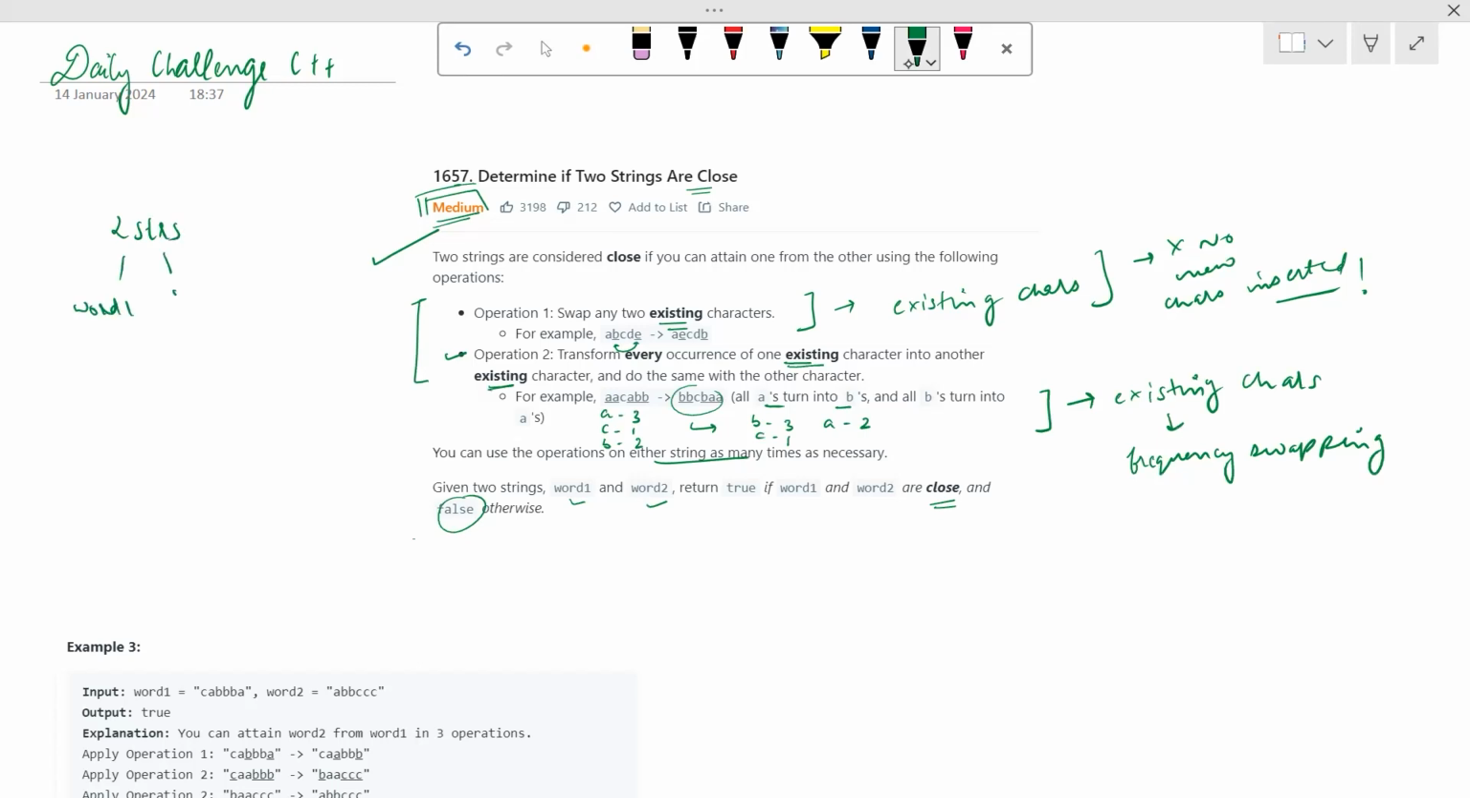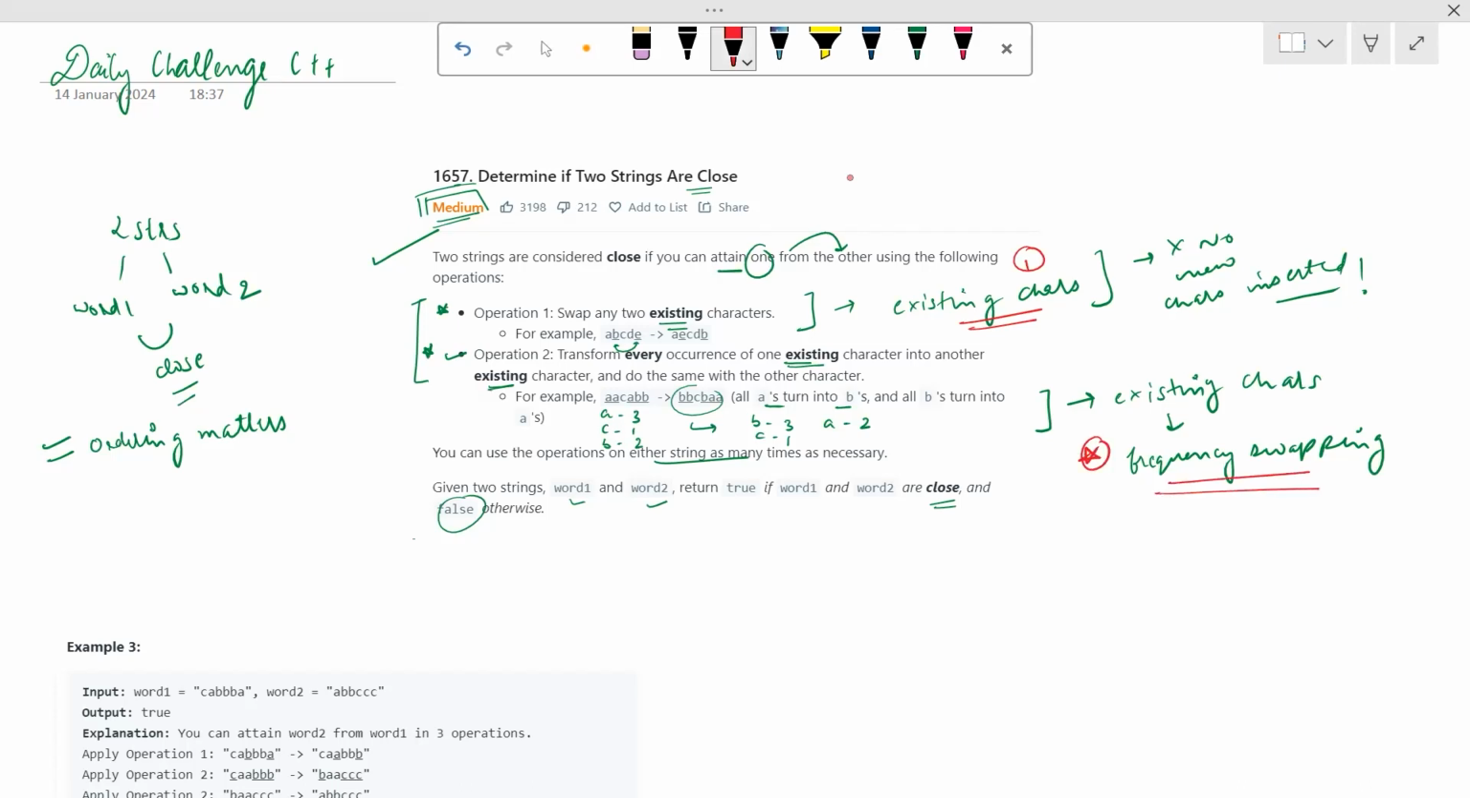First is the word 1 string, other is the word 2 string. I need to tell if they are close. And by close, I mean that I can attain one from the other string. In the question that we did yesterday, the ordering did not matter. But in this case, the ordering matters. It needs to be exactly a replica of the string you're choosing to convert into the other. And you need to do that using these operations. From these operations, two basic things we have understood: first, we have to work only with the existing characters. And second, there needs to be a frequency swapping when we talk about swapping the existing characters.